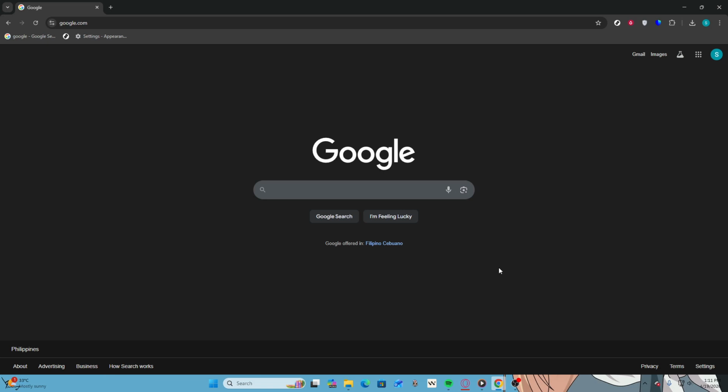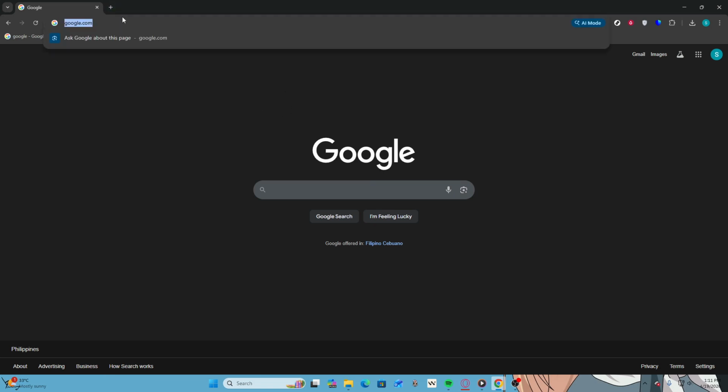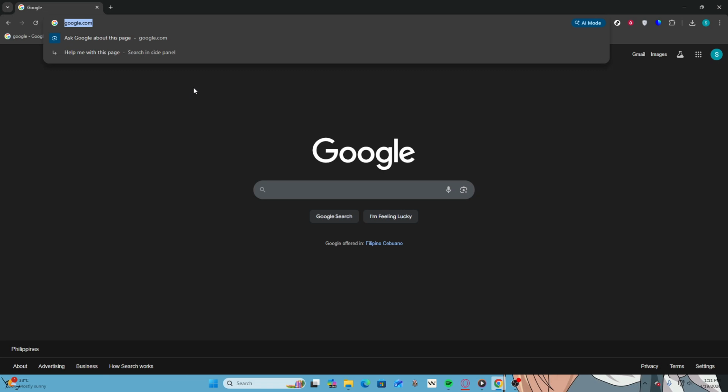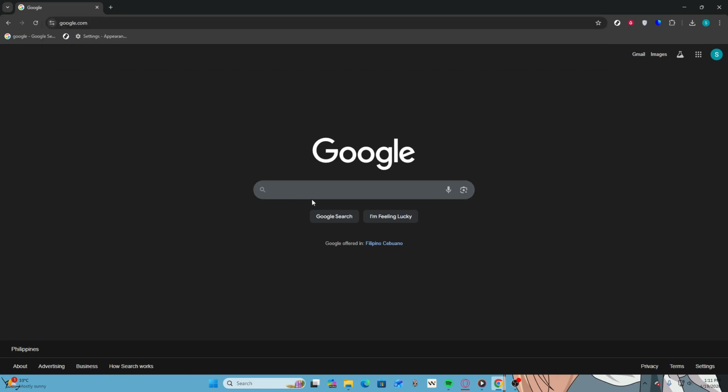Begin by opening your preferred web browser. For this tutorial, we will use Google. Once your browser is open, locate the address bar at the top of the window. In the address bar, type in www.google.com and press the Enter key. This action will direct you to the Google homepage, where you can perform your search.